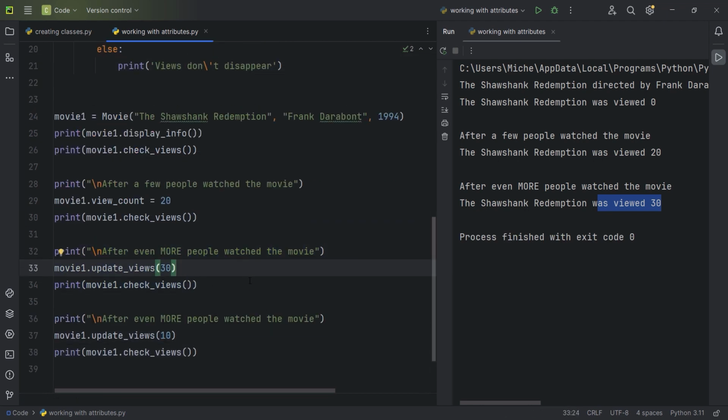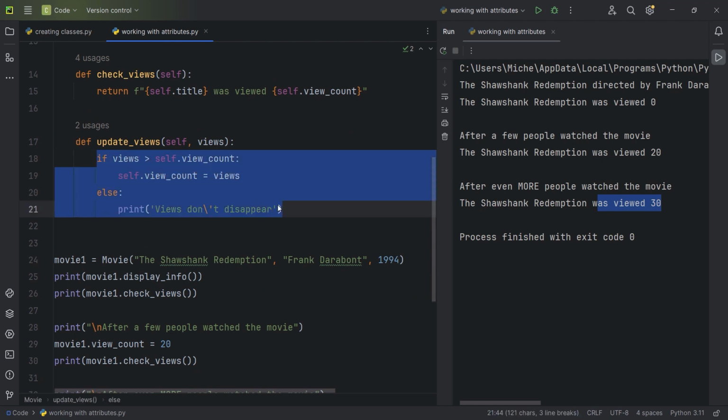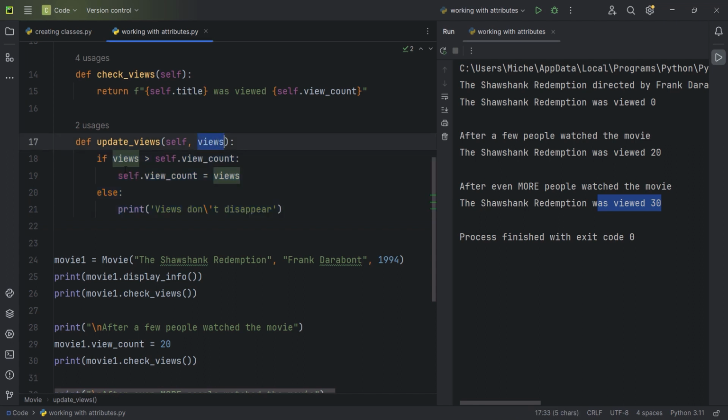Alright, so basically what I did in here is I added some functionality or some additional work to the update_views method. Now when the views are sent in, first we check if the views that we receive to update are greater than the current views. If they are, then we set the views. If they're not, then the views don't just disappear, because of course once you watch a movie you cannot unwatch it, so the number of views can only go up, they can never go down.